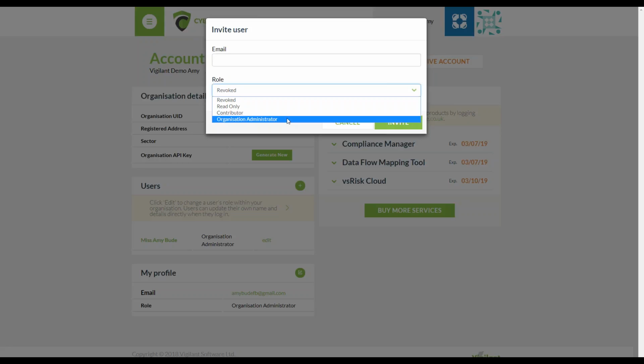Although, as a read-only role, you wouldn't actually be able to go in and contribute to anything or edit any of the projects that's going on. So this may be good for stakeholders, for example, or perhaps your senior management that just need to have an idea of where you're up to. So that would be where you choose that.